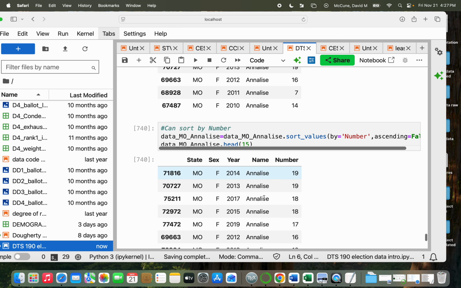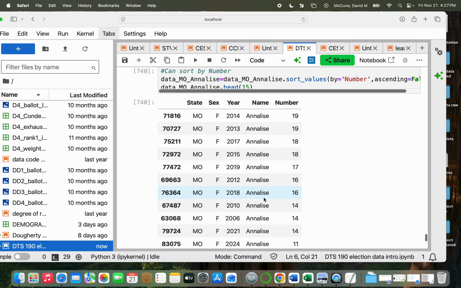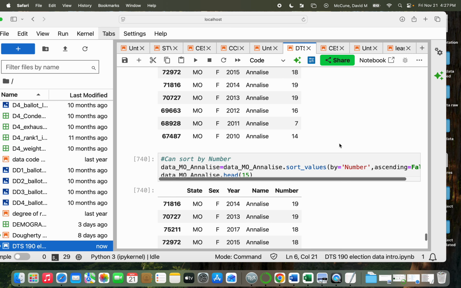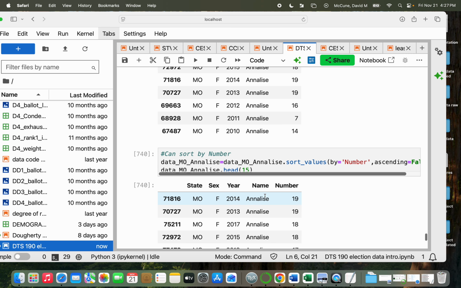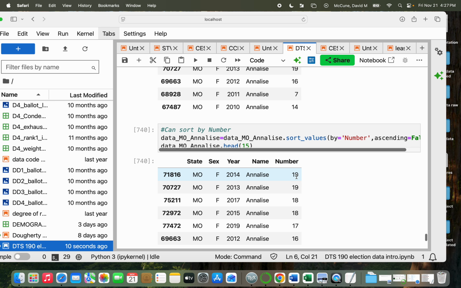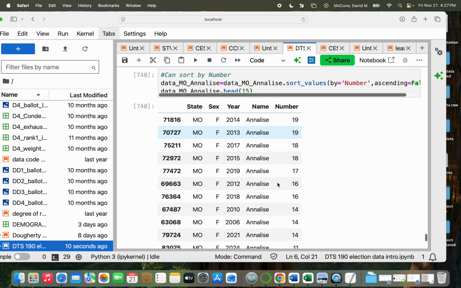All right. So there's something you can do. You can slice by name and then see how popular that name was in a given year. What was the most popular year for that name in your state? You can do things like that.